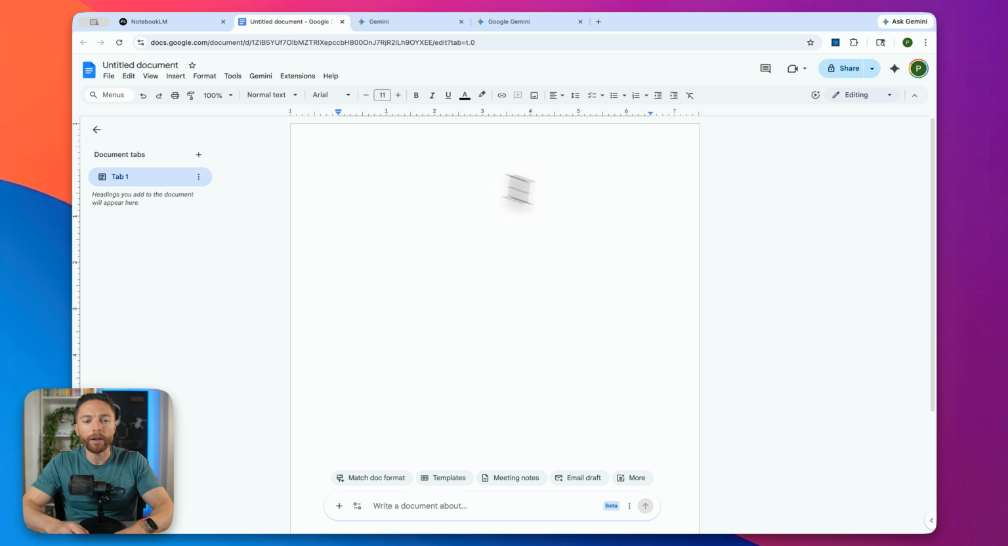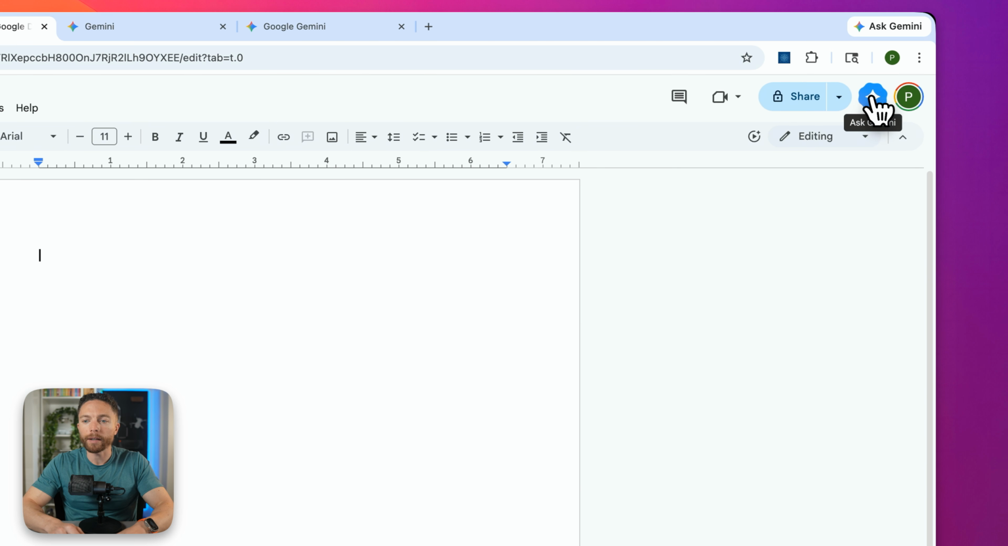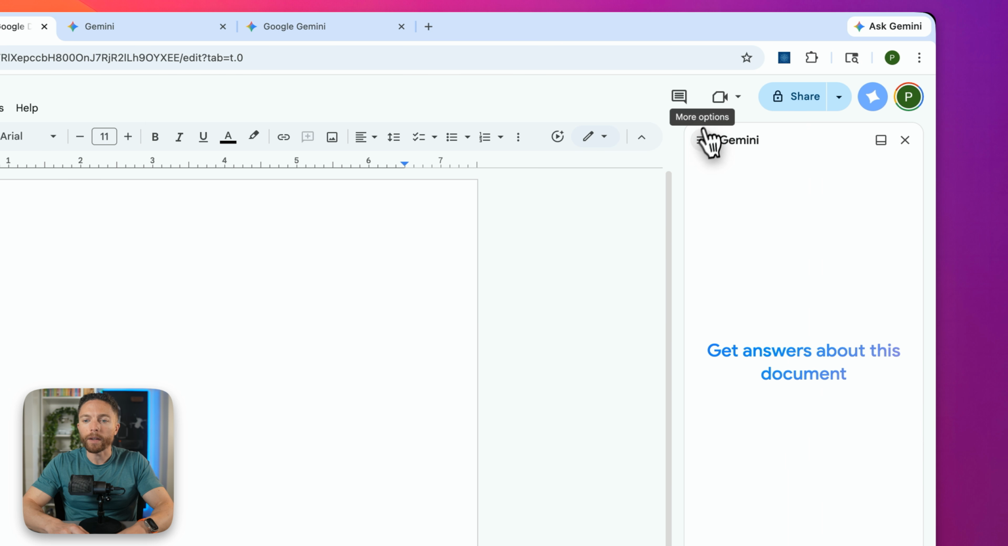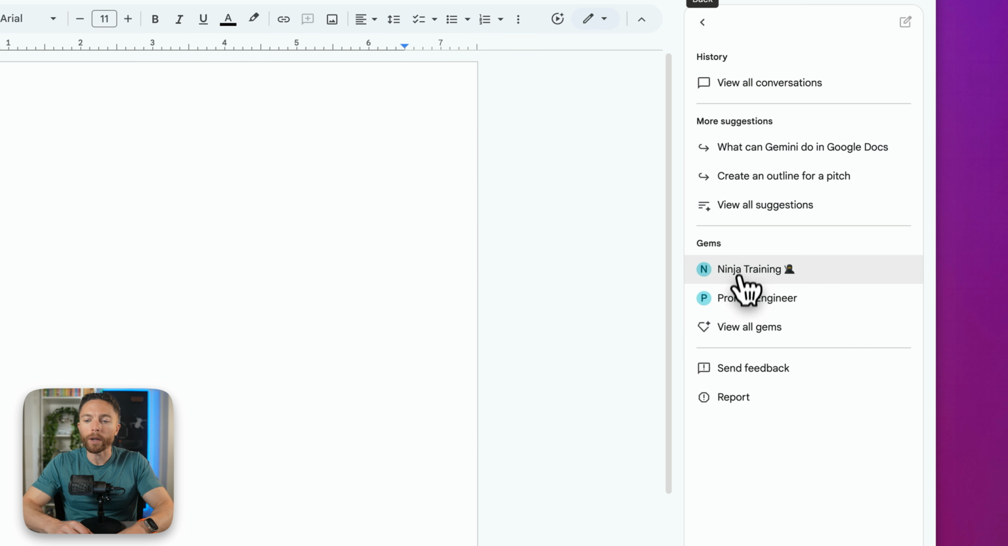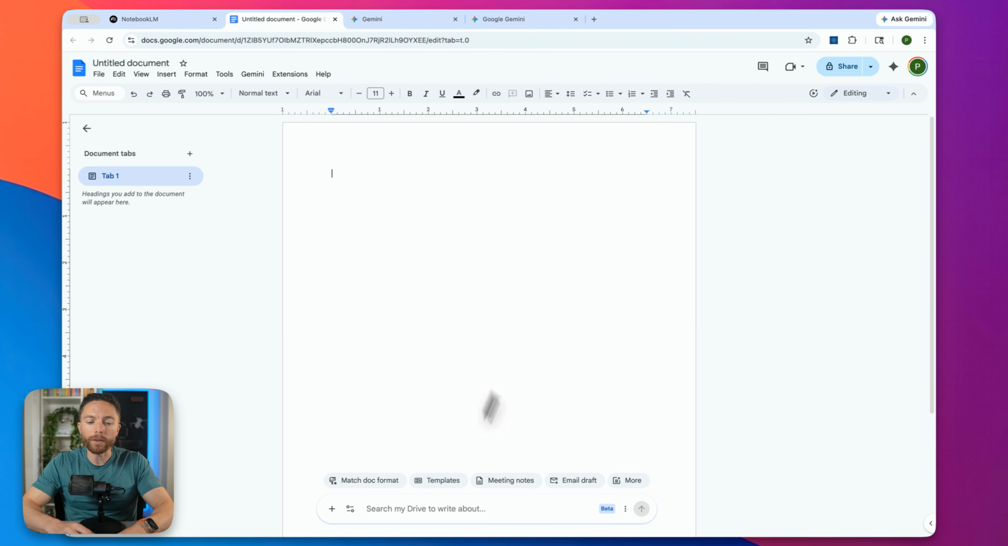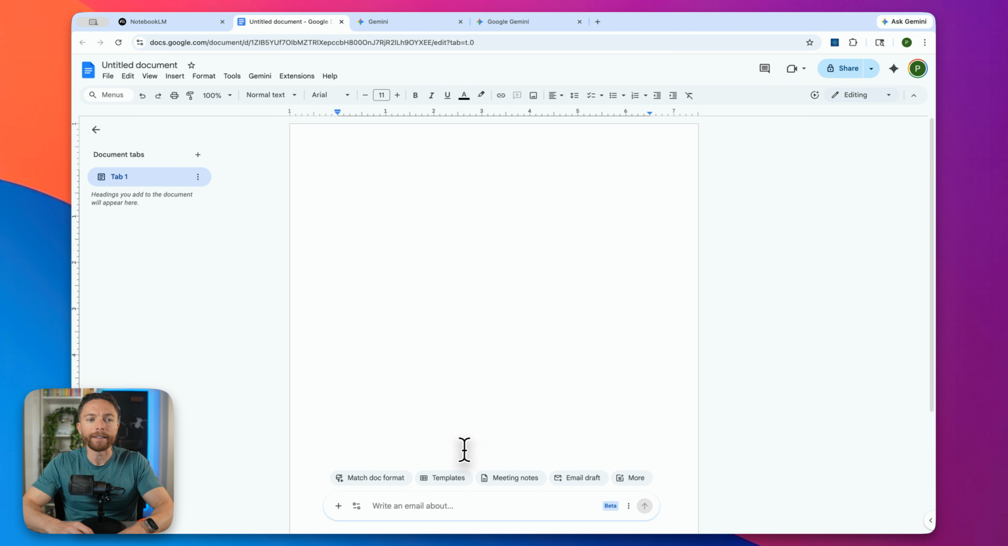So for instance, if you're here inside Google Drive, if you're on one of the paid plans, you can access Gems inside of here as well. Clicking on the top right where it says Ask Gemini, you can then click on these three lines right here to access the More Options menu. And here you can choose one of your gems and use it to help you craft documents inside of Google Documents. This is particularly helpful when you use this as a bridge between NotebookLM and Google Docs.